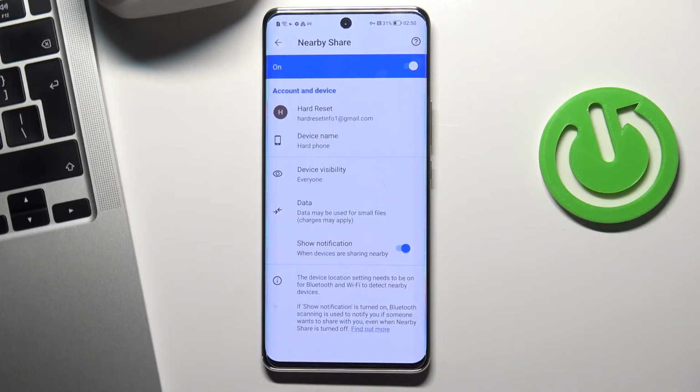And that's all. Now you can send and transfer files using the nearby share option.